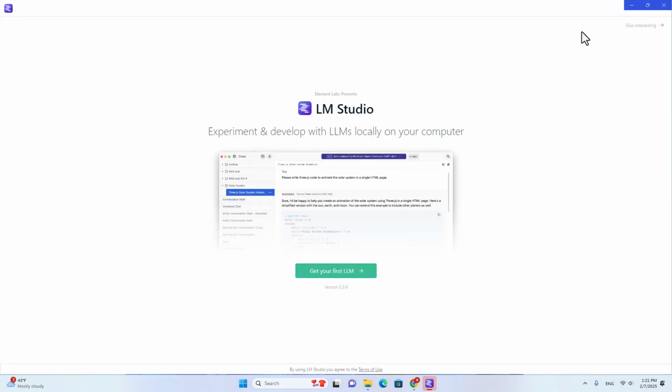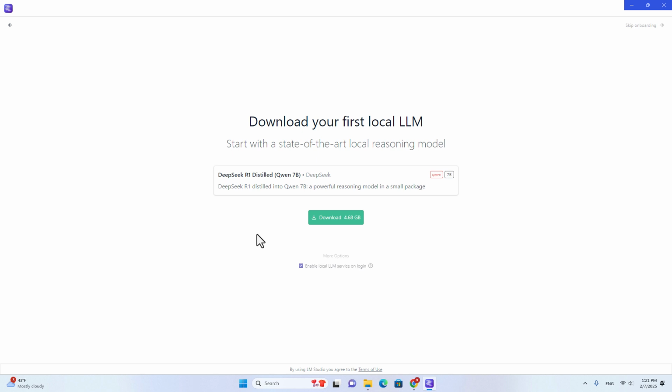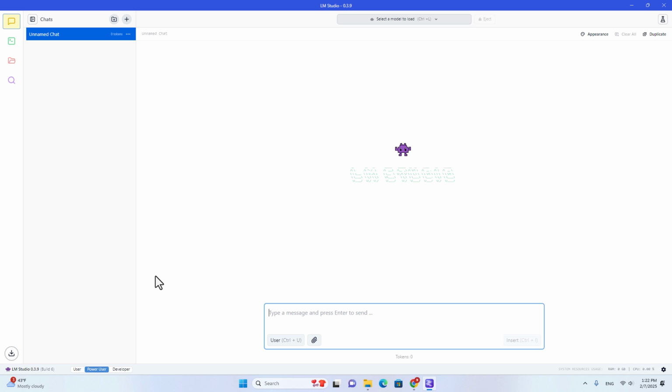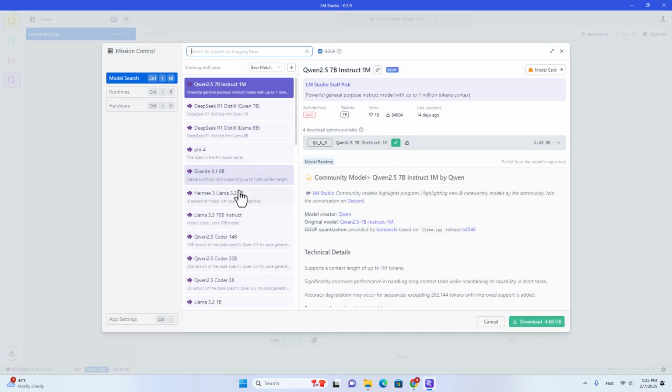Here is the software. Get your first LLM. It asks you to download your first local LLM. You can skip this process if you don't want to download DeepSeek. Let's skip it, and let me teach you how to download an LLM model from the downloads panel directly. Let's click on Discover over here to download a model.